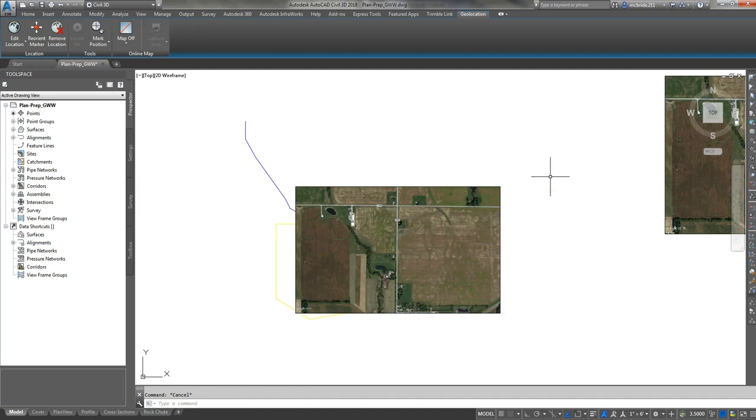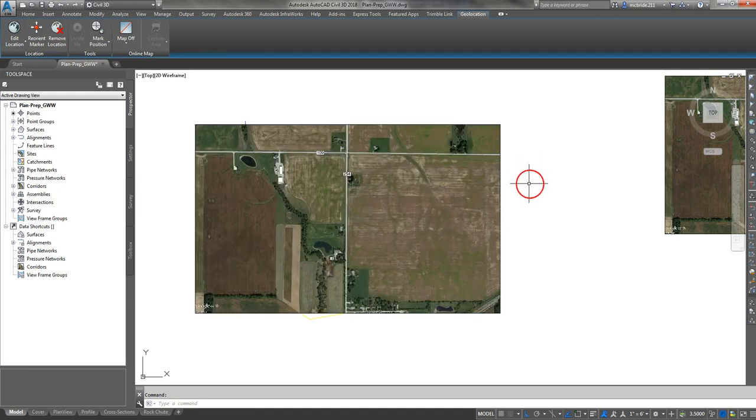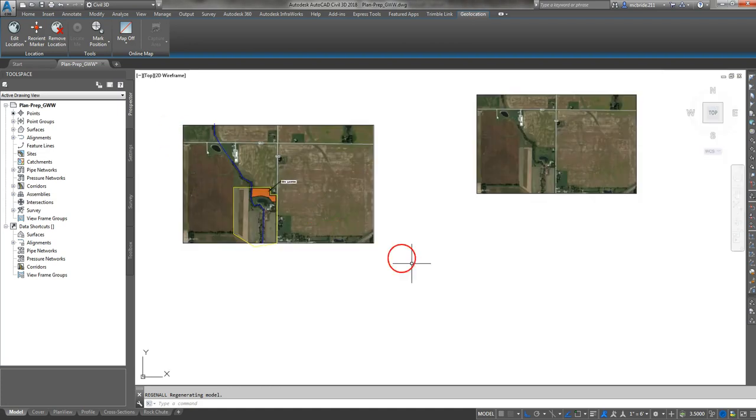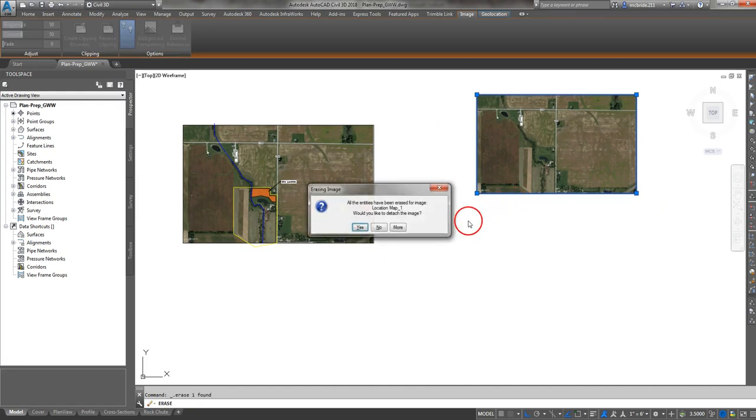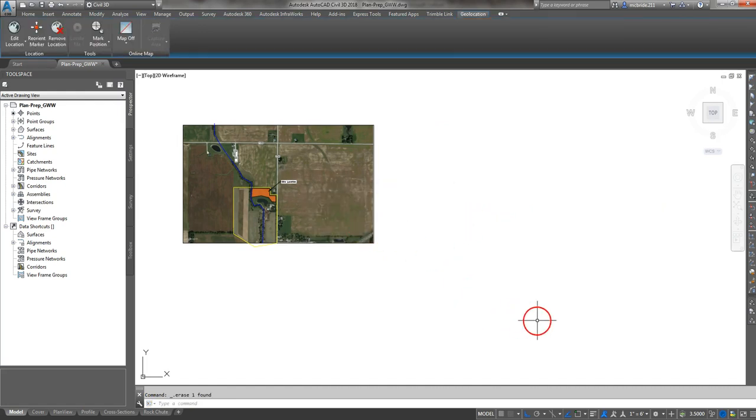Okay, so I'll hit Control Z to undo that, and it should bring everything back. Okay, so two things. What I had down here to the right, let me just delete this one so it doesn't get any confusing. And yes, I will detach.